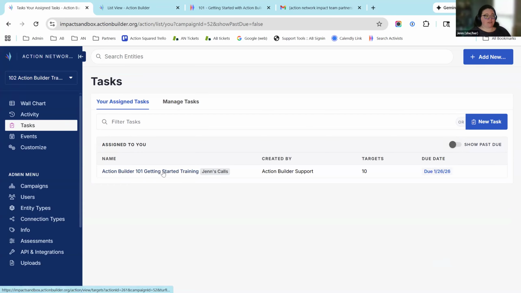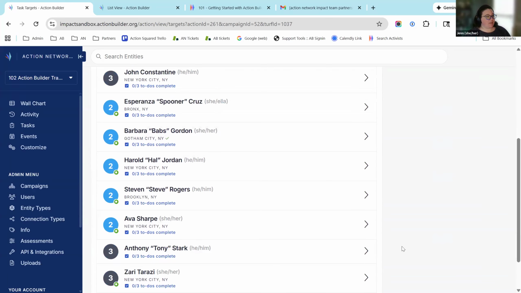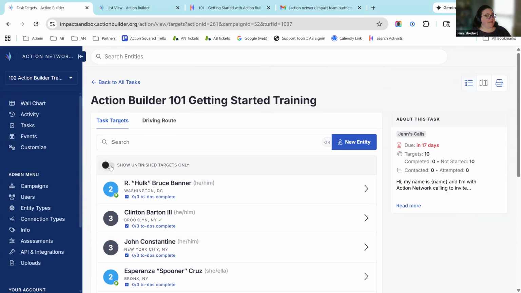So I'm going to click on my assignment, and I will see this is my list of people that are due. I can toggle on just my unfinished targets. So if this is something that's happening, like worksite visits that are happening over the course of a week, or a committee assignment to reach out to folks before the next committee meeting, they can toggle on and off to see either everyone or just the folks who are assigned. Over here on the right-hand sidebar, you can click the read more and they'll see everything that you put in the description section as their script.